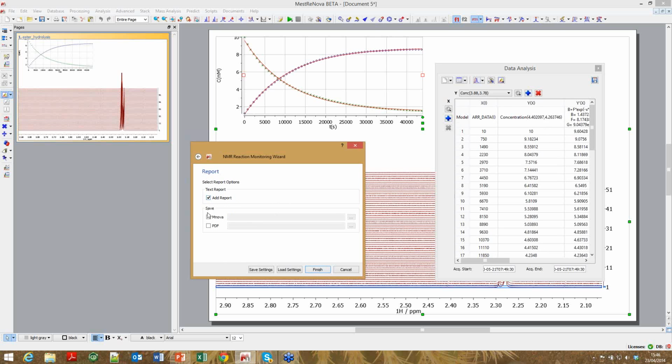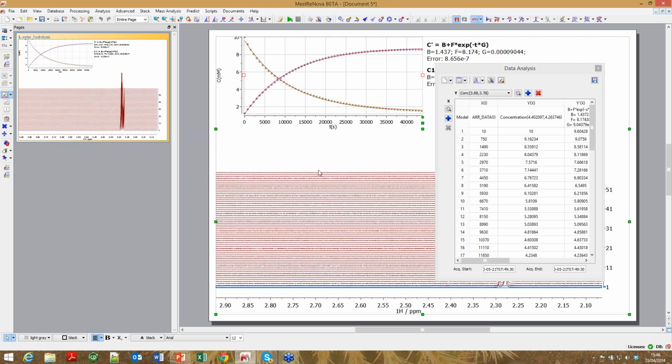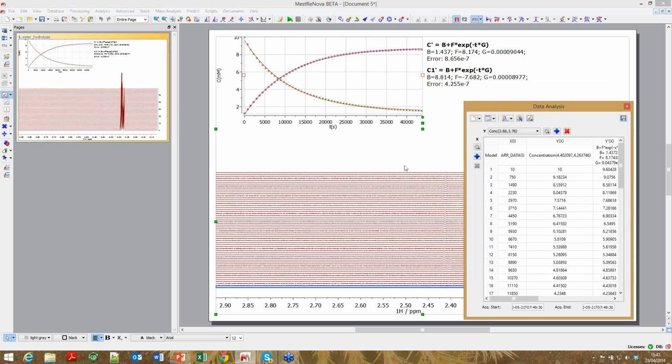and I'll say yes, I do want a report. I can choose whether or not I want to save the Mnova file and or the PDF file, and when I'm finished, that'll be the end of the process, really. So you can see that without a lot of knowledge of reaction monitoring, someone can go quite quickly from data to finished analysis over here where everything is done correctly.